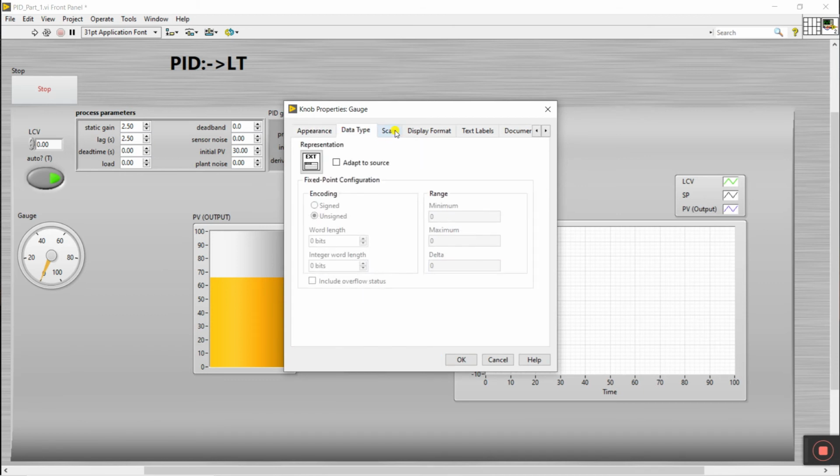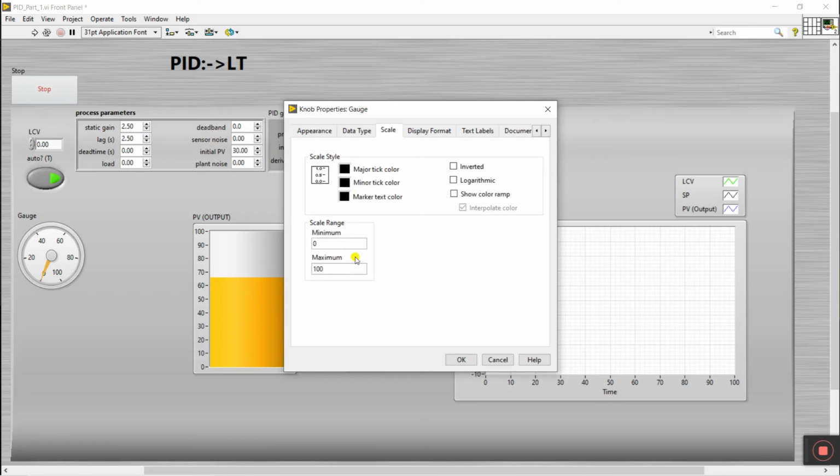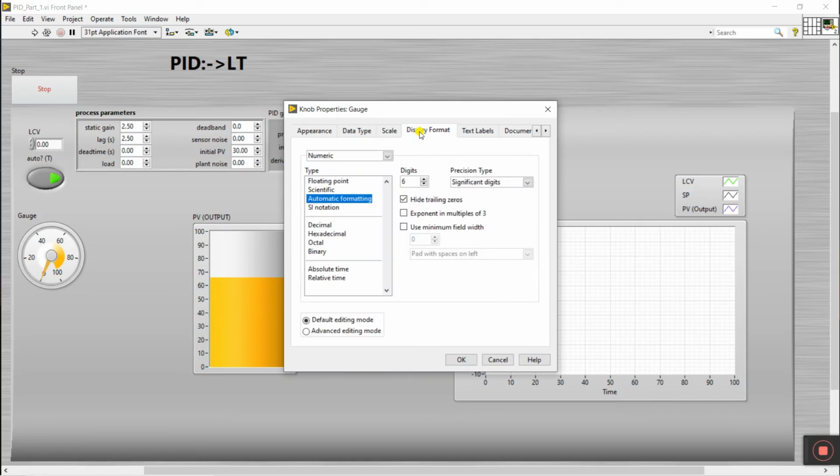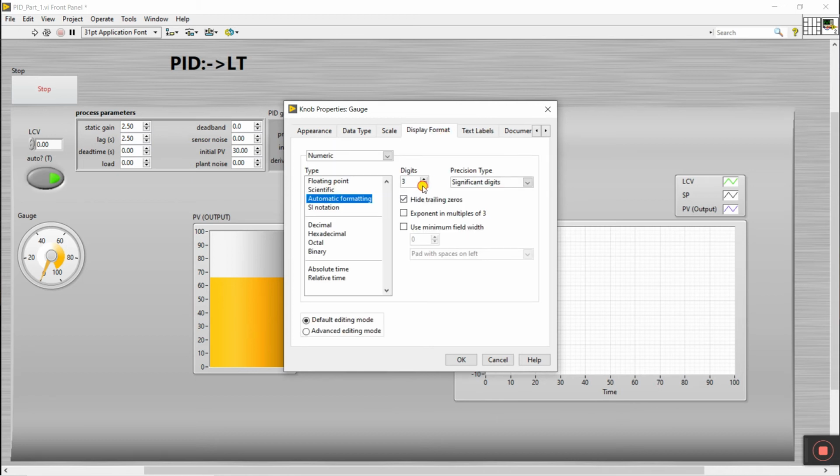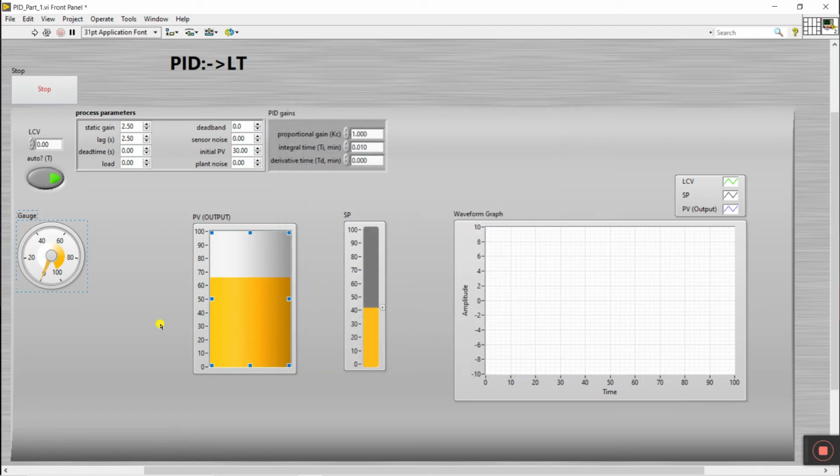Data type, scale, minimum, maximum, invert, logging, show color ramp. Display data digit is 6, I am changing it to 5 digits. This is your value. Select 6, or otherwise you can select 3, because 100 is your output, or we can say maximum. Now click OK.